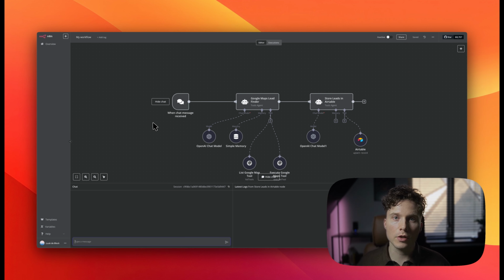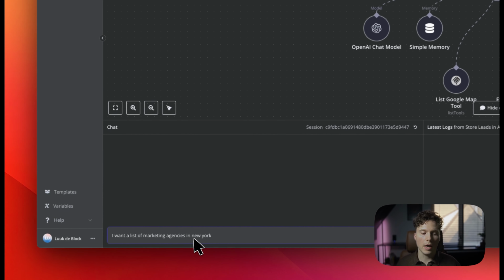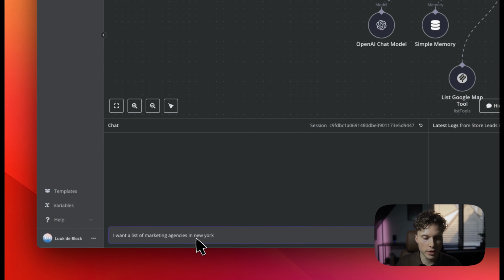In this video, I will show you how I use an MCP server to get leads from Google Maps and connect it to Airtable. First off, a demo.